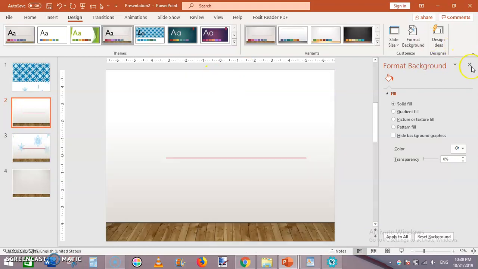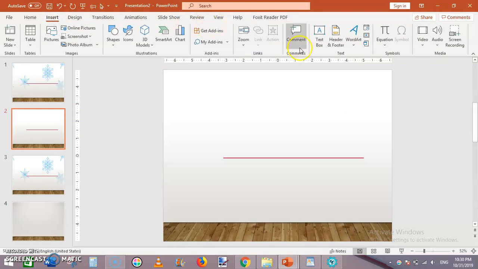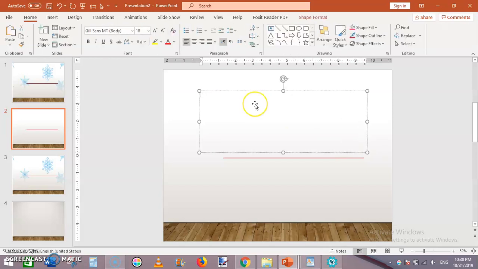So now I'm going to enter some text. Then go to insert and then go to text box. Then by holding your mouse, just drag here, left click and drag. You can add some text.